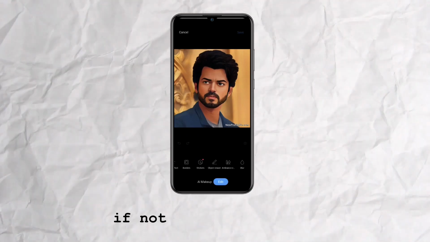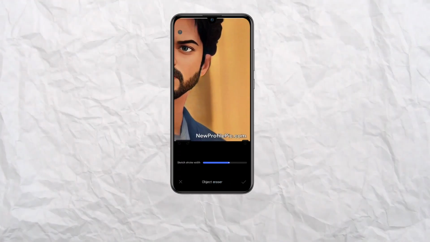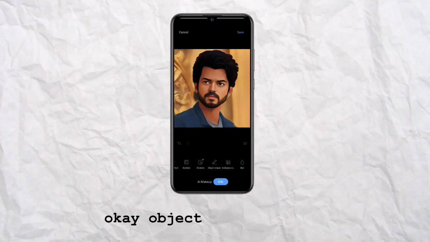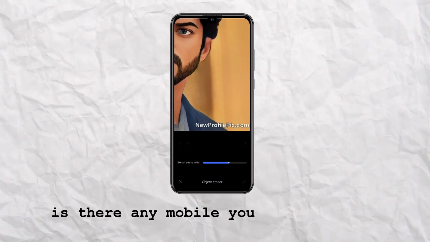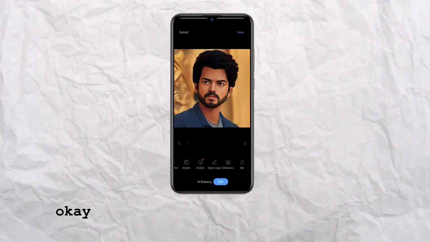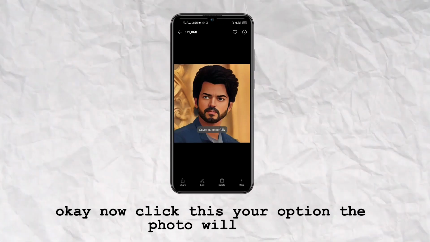If not, go to Chrome and go for any watermark remover site. The object eraser option is there in any mobile, and you can erase it with that. Clearly erase that. Now click the save option and the photo will be saved.